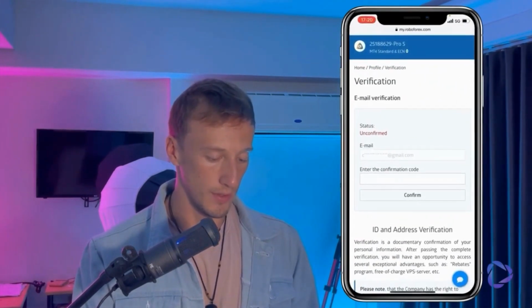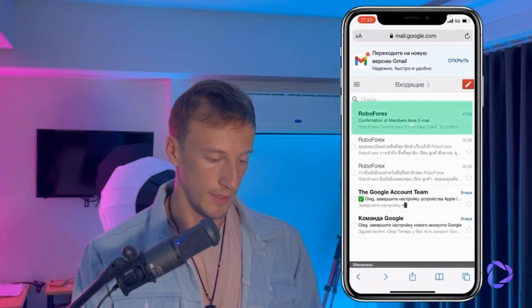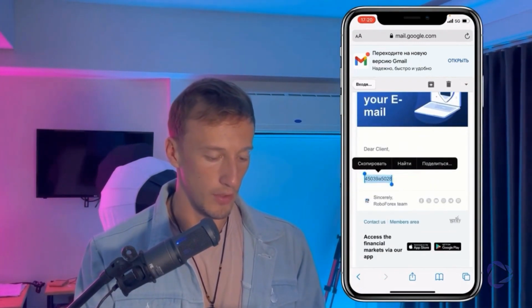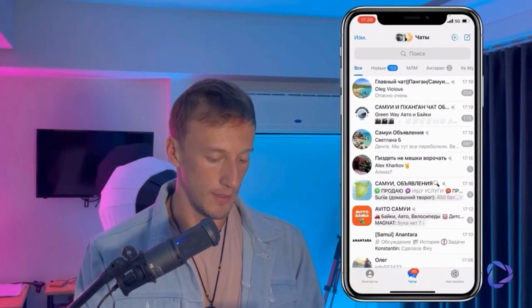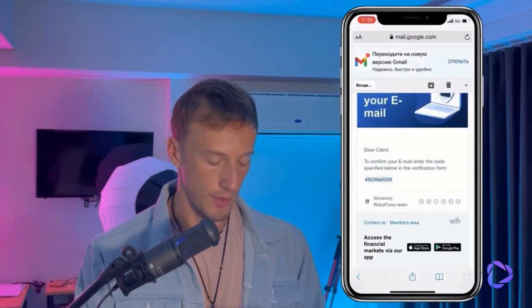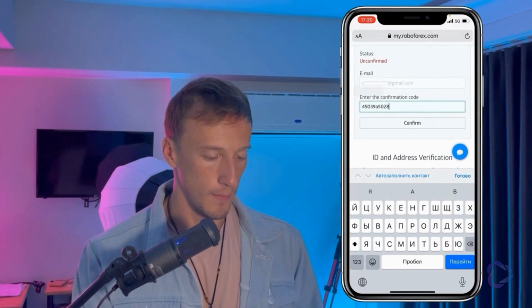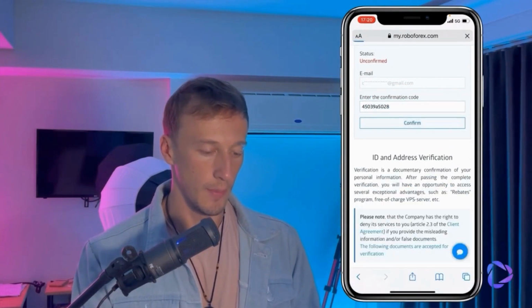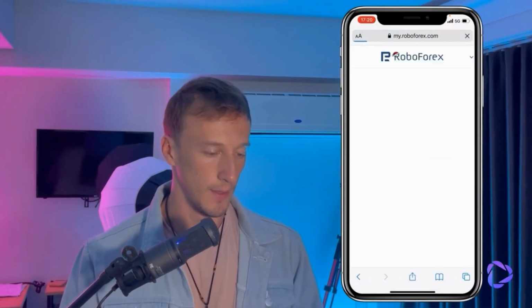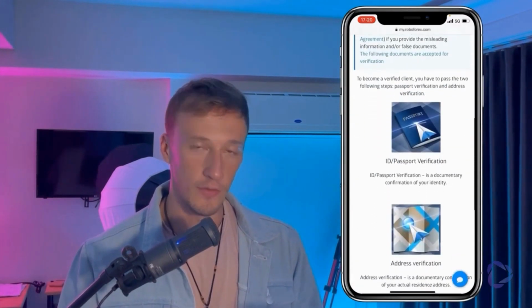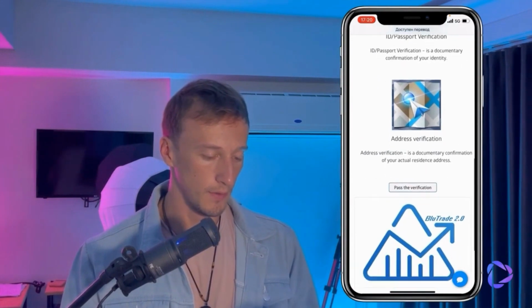Please go to your mail and retrieve the message. Copy this code and insert it into the empty line. Press OK. Next, we go step by step, going down, carefully following each instruction.